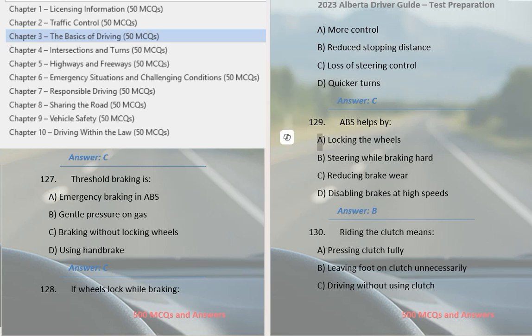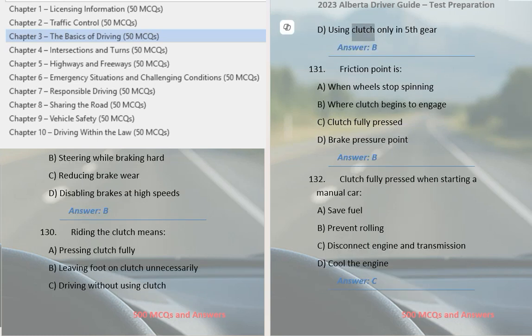ABS helps by A. Locking the wheels. B. Steering while braking hard. C. Reducing brake wear. D. Disabling brakes at high speeds. Answer: B. Riding the clutch means A. Pressing clutch fully. B. Leaving foot on clutch unnecessarily. C. Driving without using clutch. D. Using clutch only in fifth gear.